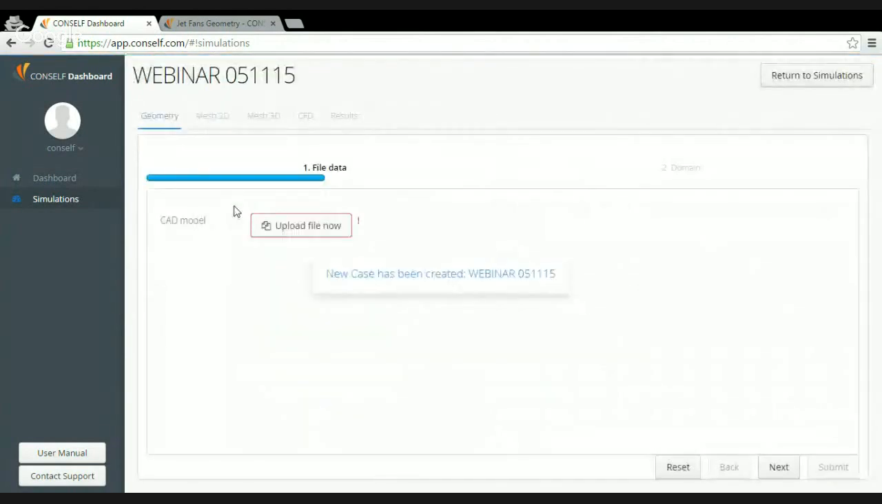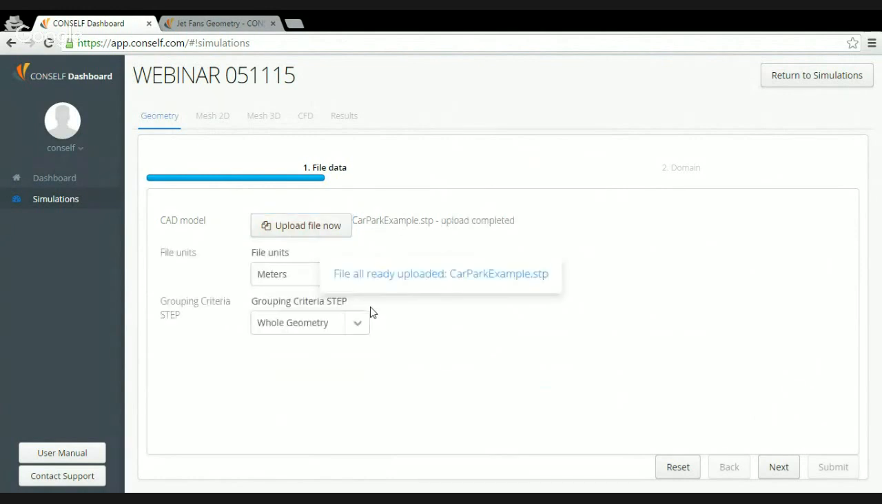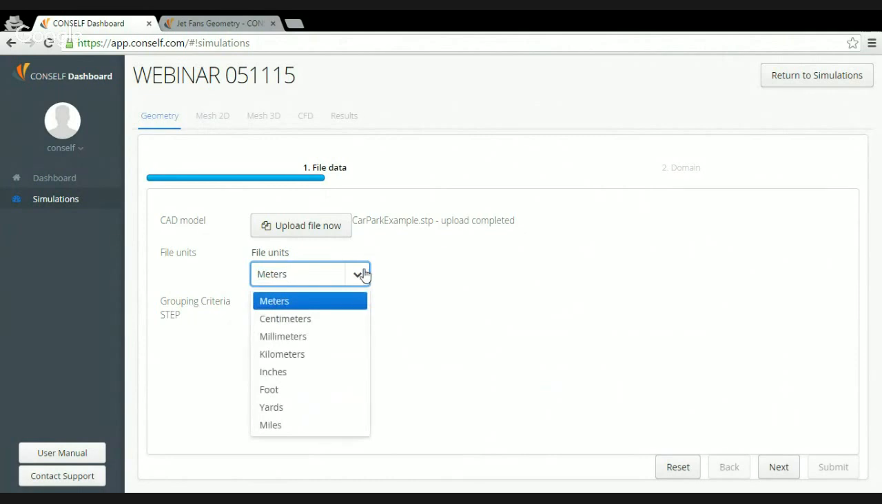Automatically, I am forwarded to another screen in which I'm asked to upload the file. I select the file I previously downloaded. And as you can see, the file is automatically uploaded to our system. The next selection I have to make is the file units. This refers to the possibility to modify the files from international system units of measurement to another one, imperial. For this particular case, the file units are centimeters.